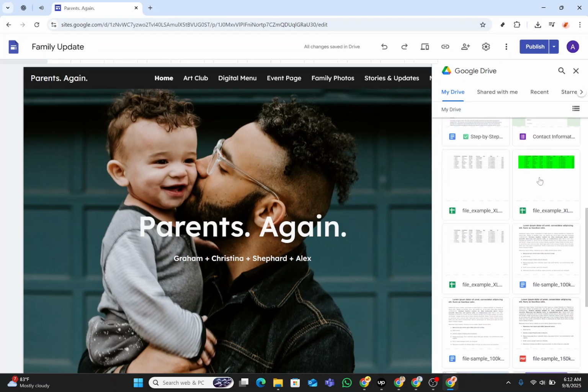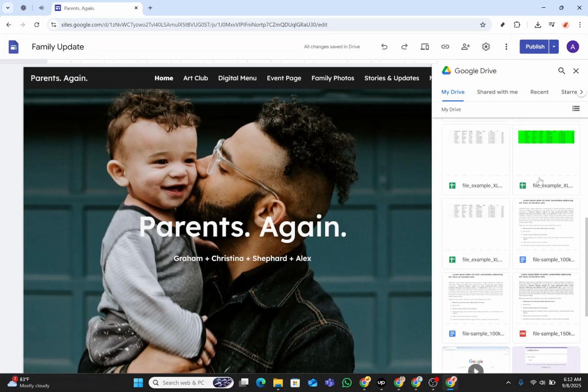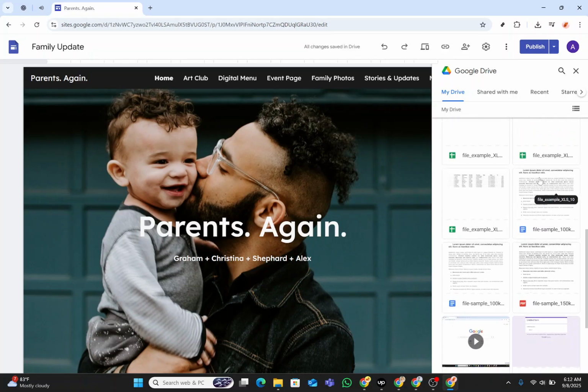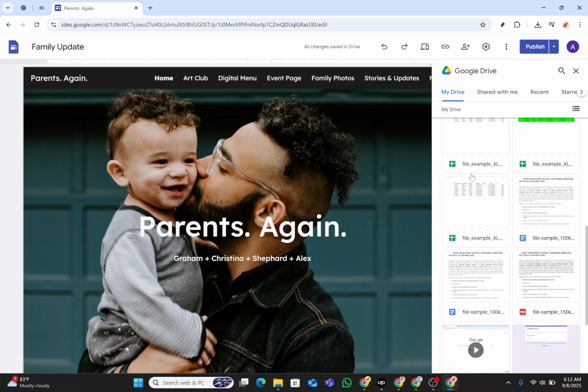Before you proceed, make sure that your Excel sheet is already uploaded to Google Drive. If it's not there yet, simply go to Google Drive and upload your Excel file. Having done that, you should now locate your desired Excel sheet within Google Drive. You can use the search bar or navigate through the folders to find it swiftly. Once you've found the correct Excel file, give it a click.